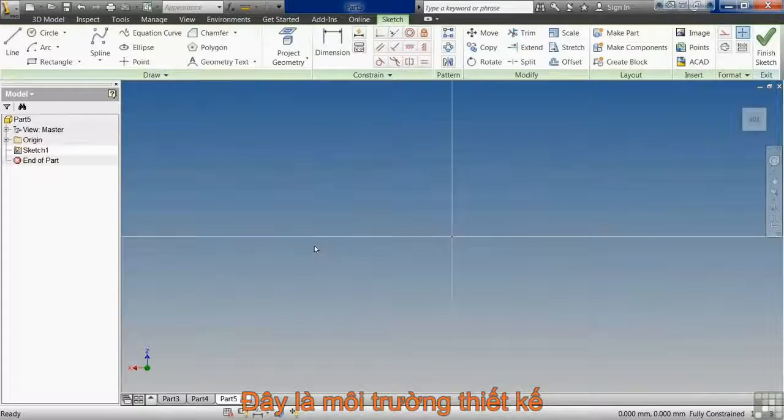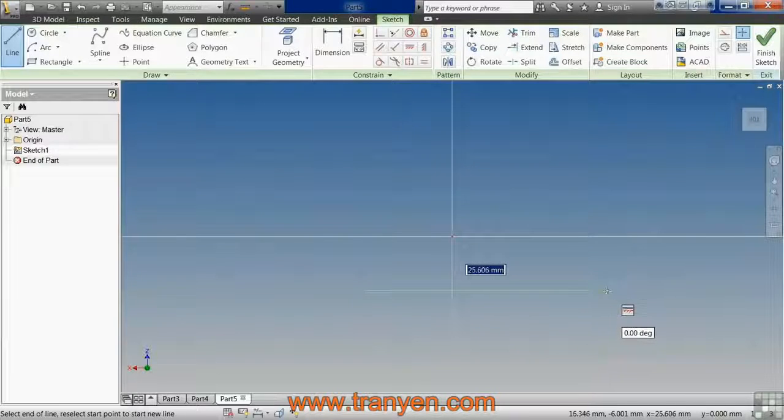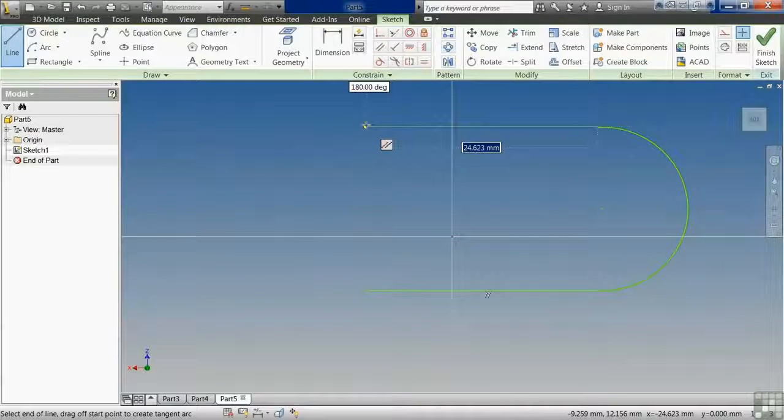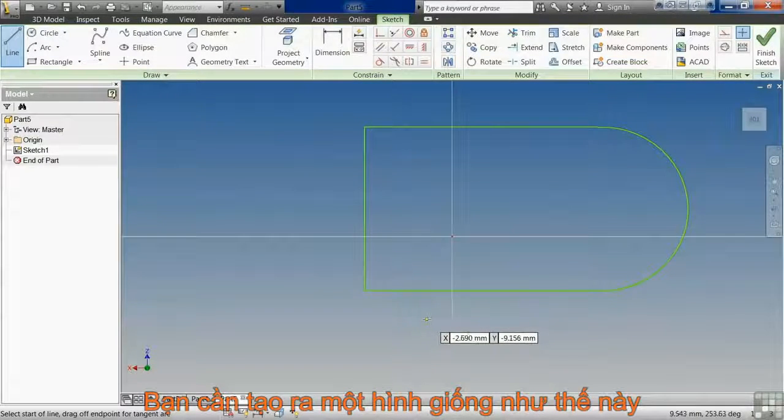So now we're in the sketching environment. We're going to go up to the Line command. And we're going to come down here. We're going to just drag this line out. It doesn't have to be perfect. I want it to be about 25 millimeters. And I'm going to come up here and just kind of eyeball how big I want the circle to be. And then I am going to come down and make sure that it connects with the end. And I'm checking to make sure that I've got my parallel and my tangent constraints. And I'll come down and close it. I want it to look something like this. It doesn't have to be perfect, just something like this.